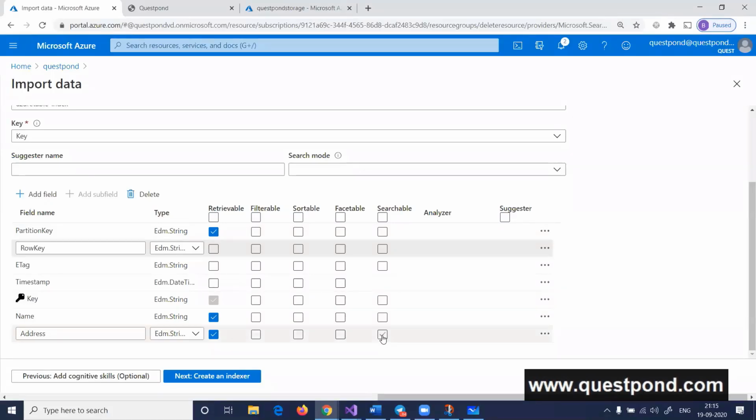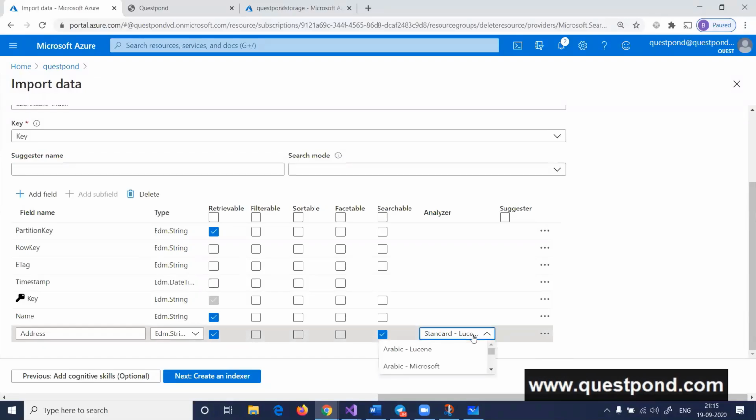So here I'll say this is searchable, right? And what is the kind of search you want? You can see there is Arabic Lucene and Arabic Microsoft. So I want to say English search. What are these things out here? Analyzer. This analyzer helps you to give wildcards. It has language specific things, right? So for now, I'll say that I want English, frankly. English. Do we have English Microsoft? Okay, let's take this one. English. We just want an English search at this moment.